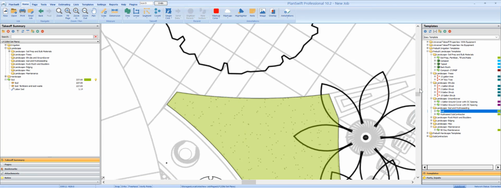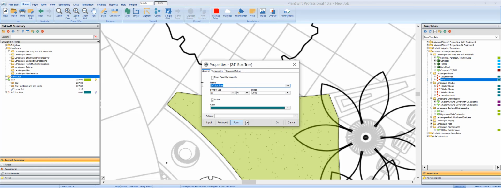Let's do some trees. Okay, so 24-inch box tree. Now, when this pops open, you can put the botanical name or the common name. I mean, it could be anything. I know a lot of people, like in Texas, don't like the botanical name, where if you go to Minnesota, they love them, okay? And they'll love them even more if you spell it right.